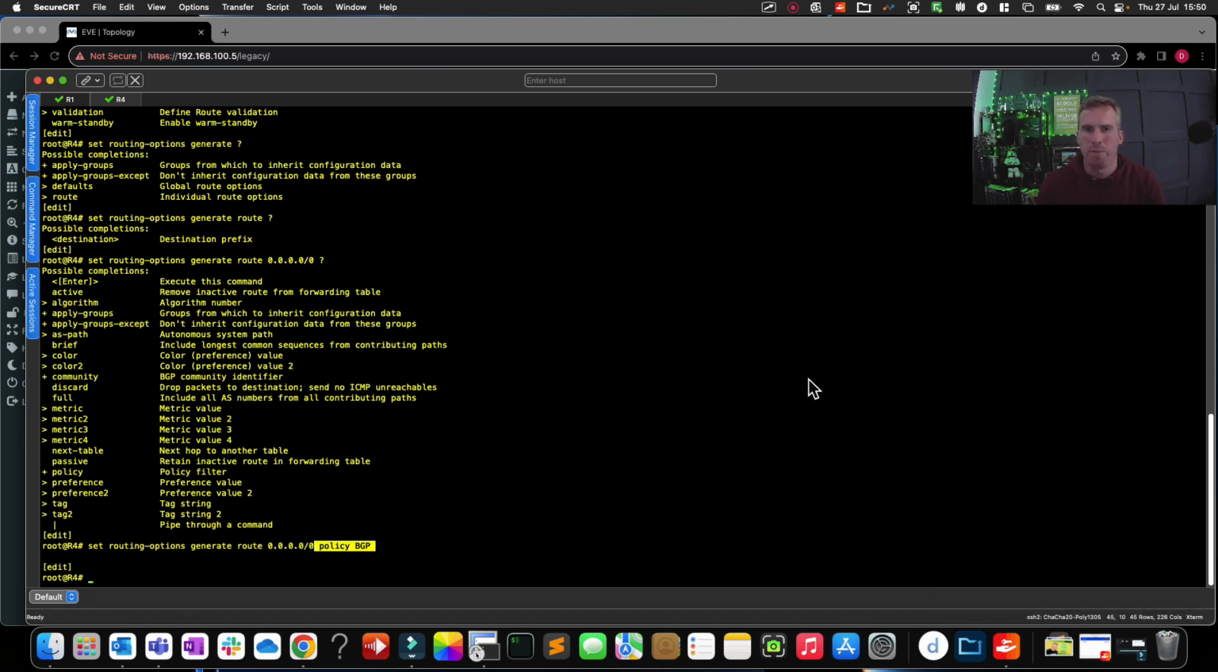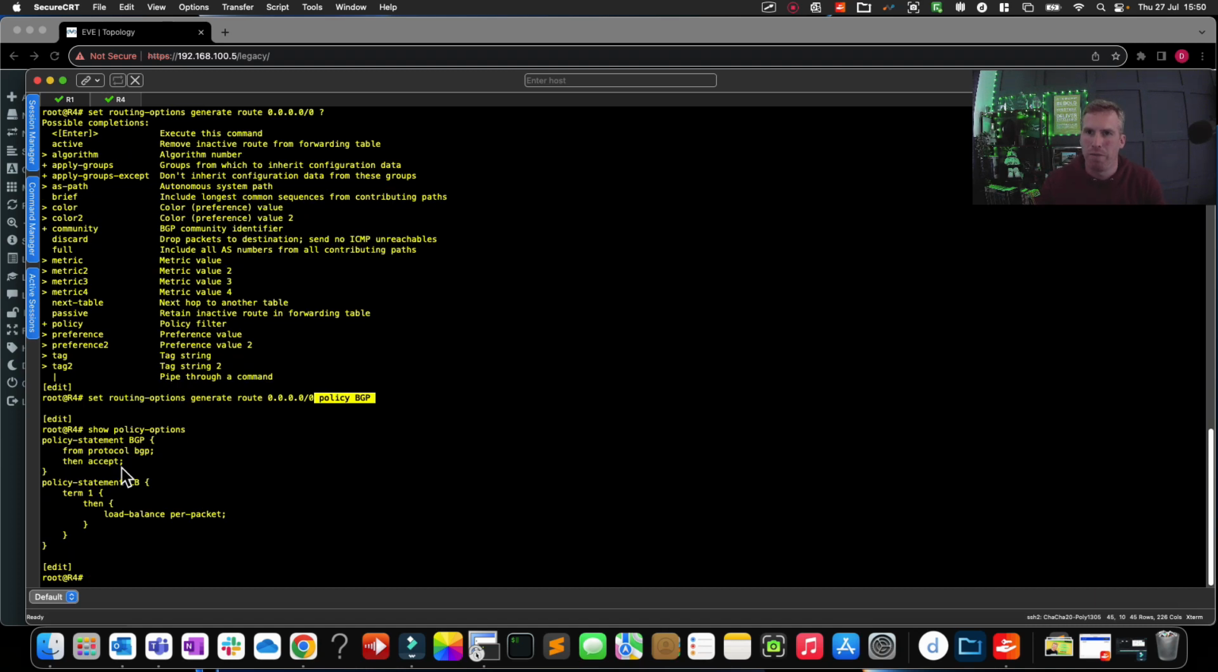Now this isn't going to mean much in terms of that policy itself, because that policy is really blank. If I just do show policy options again, you can see there's nothing really configured here. So the more you actually configure in that policy itself, the more granular you get, the more detailed you get, the more powerful this gateway of last resort, as it's known, or this generated route is actually going to be. But that's essentially what a generated route actually is.